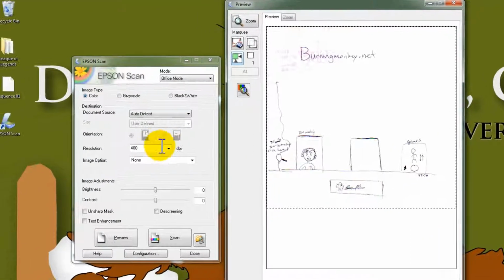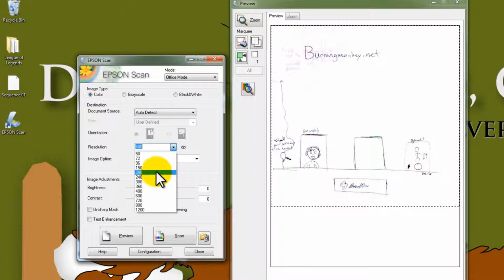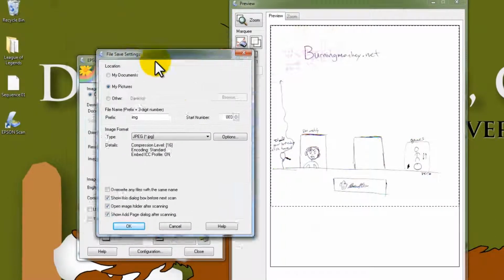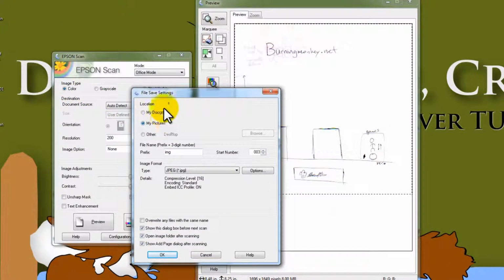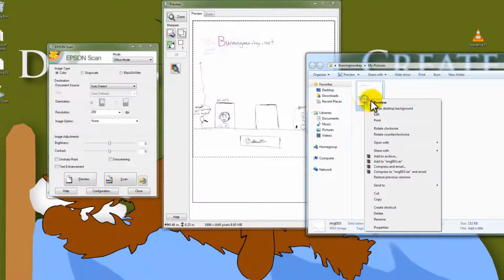Next, we select the resolution. I recommend somewhere between 400 to 200. Note that the higher the resolution, the longer the document will take to scan, and the bigger the file will be. Since this will be used as a template, a low resolution is best. Next, we click on Scan. Select the destination, in my case either my documents or my pictures. I prefer my pictures. Select the file format, so click JPEG, and click OK. Next, I check to make sure the scanned image looks right.